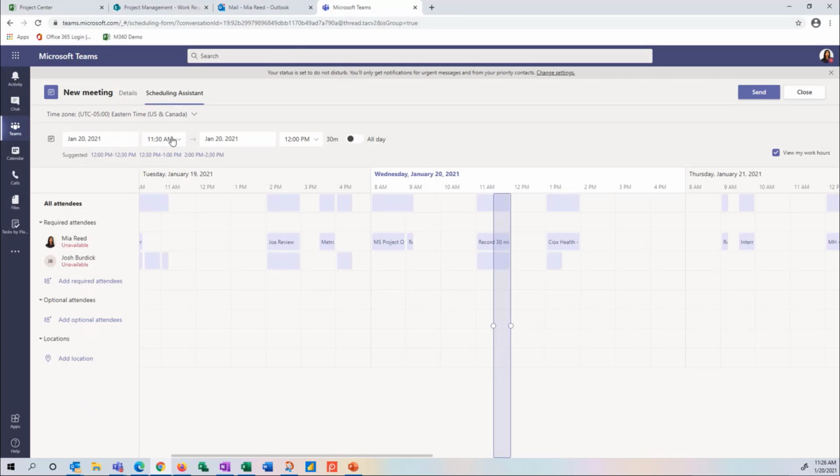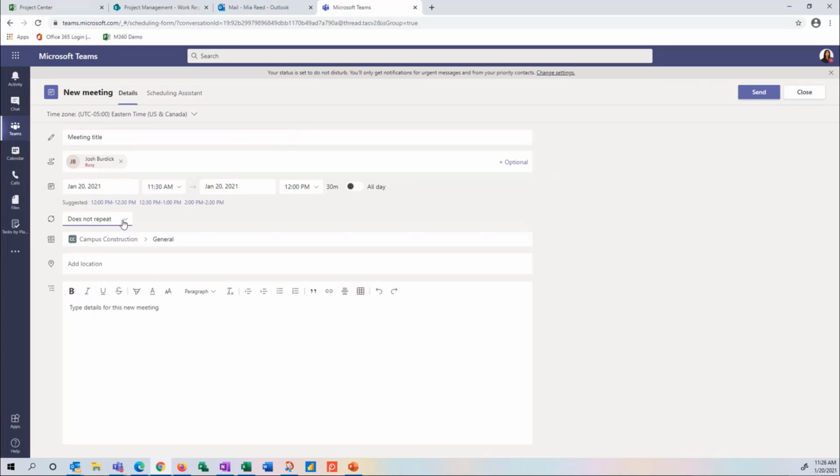There's a scheduling assistant here, just like we see in Outlook, so I can look for a time that we're all available. I can set a recurrence pattern. Notice that the channel and the team are both tagged here. So we'll see what the result of that is in a few minutes once I send this meeting out. I'll add in some meeting details.